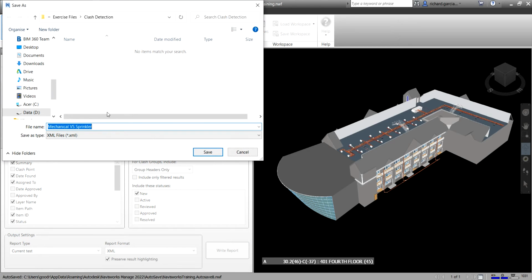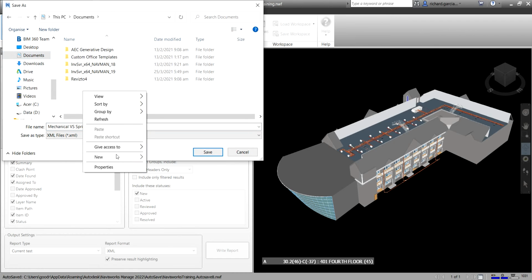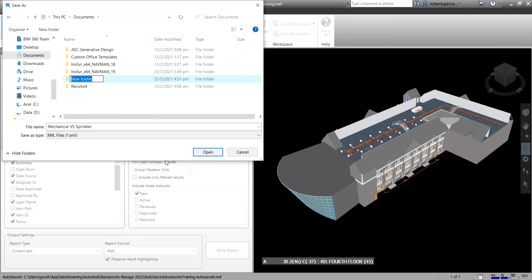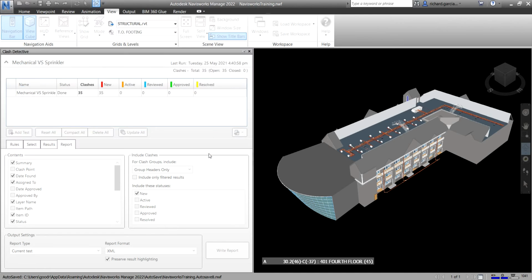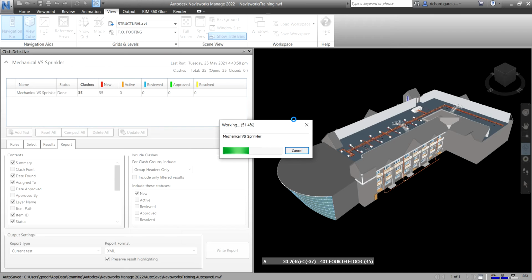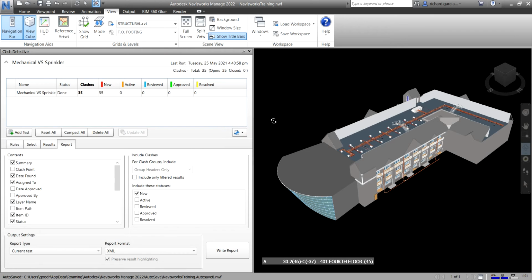All right, and then we just need to save this one in, let's say, documents. I'll just create a new folder here. I'll call it clash report. Okay, clash report, double click. So that's our report. Let's just save that one. And there you go, it's now saved.